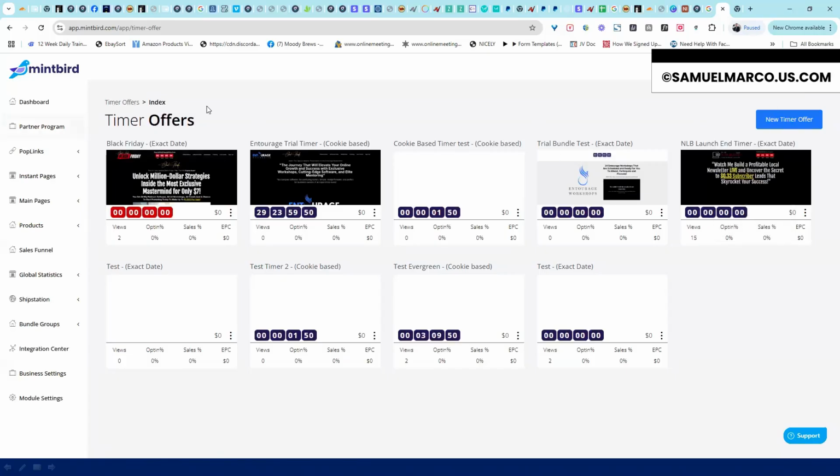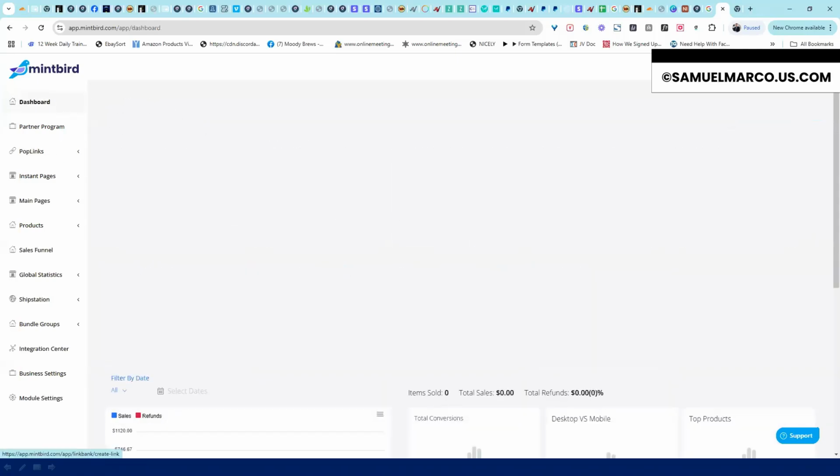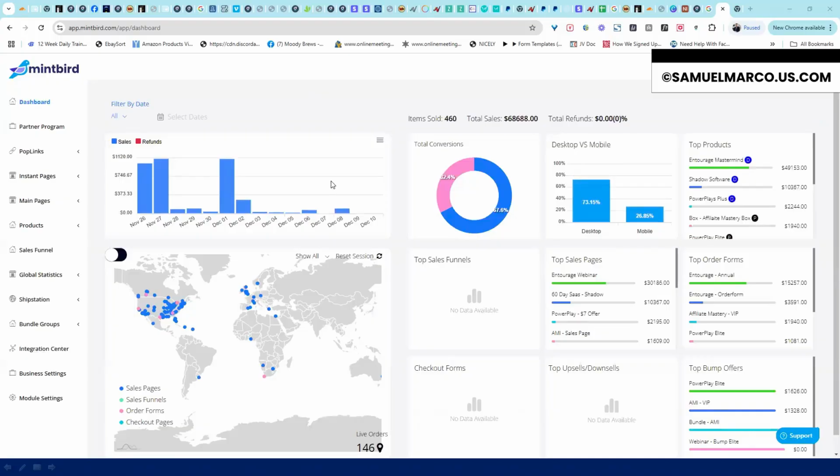Now, if we look over here on the left-hand side, you're going to see the first thing is we have a partner program. Now, I'm not going to cover the partner program at all, but how many of you are familiar with our partner program? Type in the chat, let me know. Who is familiar with Power Play offers? Well, if you didn't know, Power Play offers is just a partner program inside of our MintBird account, which means you could actually set up your own Power Play offers. How many of you knew that?